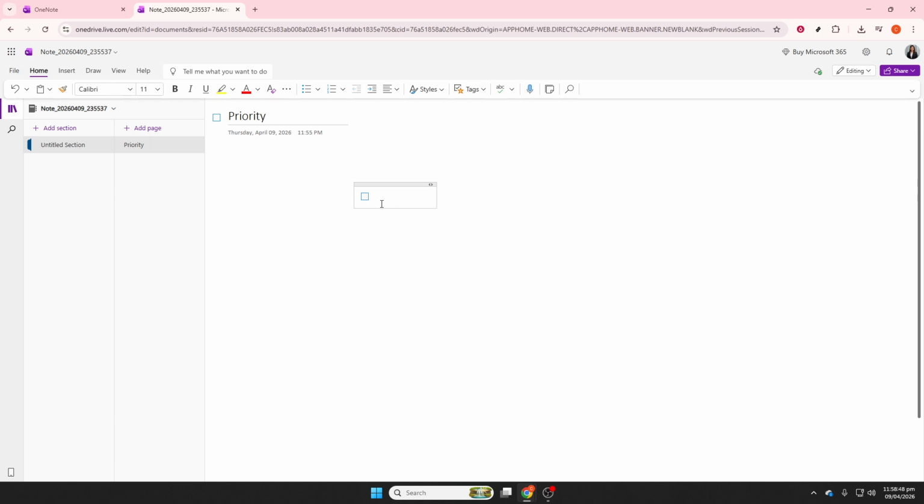Type your task as a line, then press Ctrl+1 to apply the to-do checkbox. When you finish, click the box to mark it complete. You can customize tags to match your workflow, but avoid over-tagging so the list stays actionable.